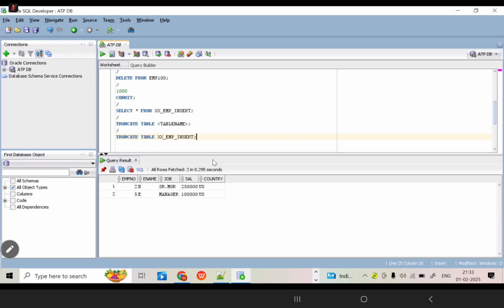Yes. Why? Because this is a truncate command. Truncate is a DDL command. After deleting the rows, the system immediately applies the commit. Okay, now run the query.